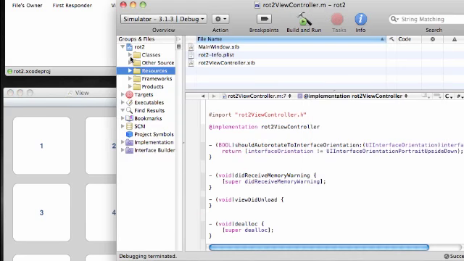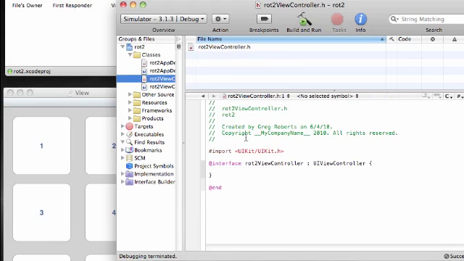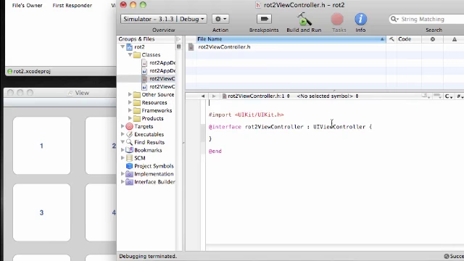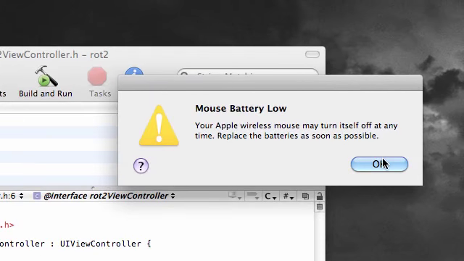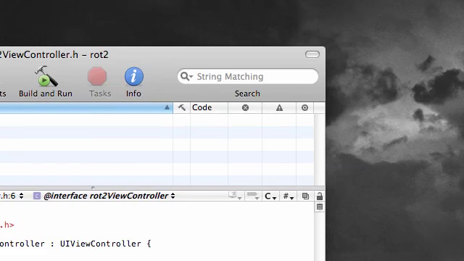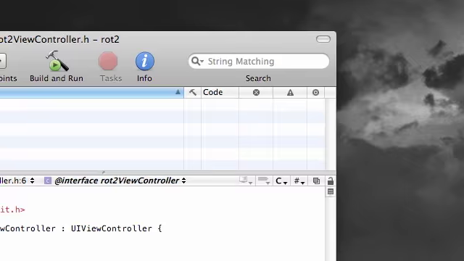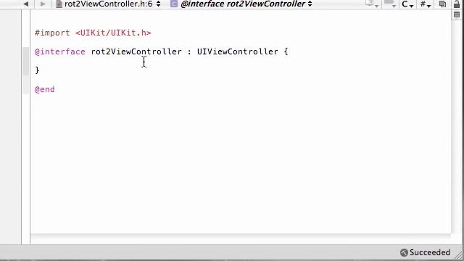So let's go ahead and go back in our classes, and in our interface, we didn't even type in anything yet. Really, my mouse battery is low. Hopefully I can get through this tutorial. Now for our interface, since we want to be changing the location of each button manually, we need an outlet for each button. So put UIButton and just name it button1.